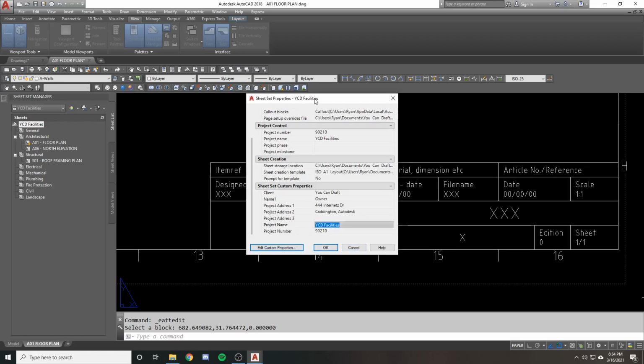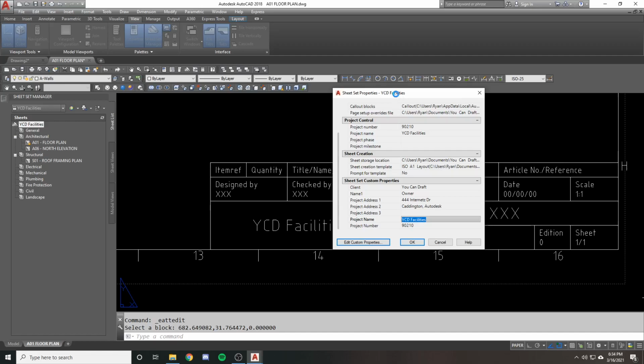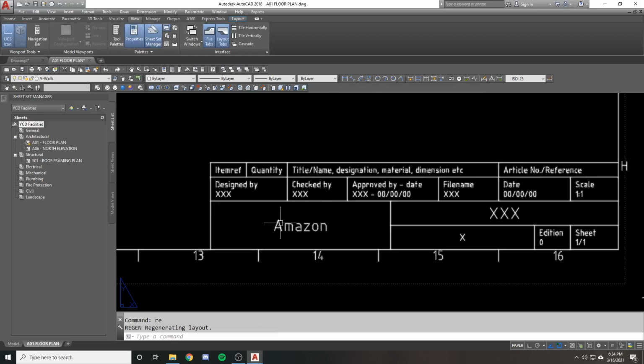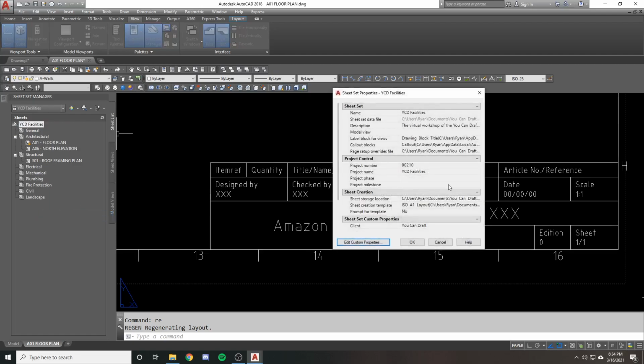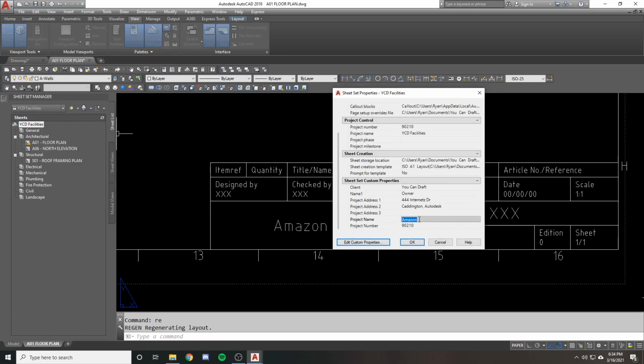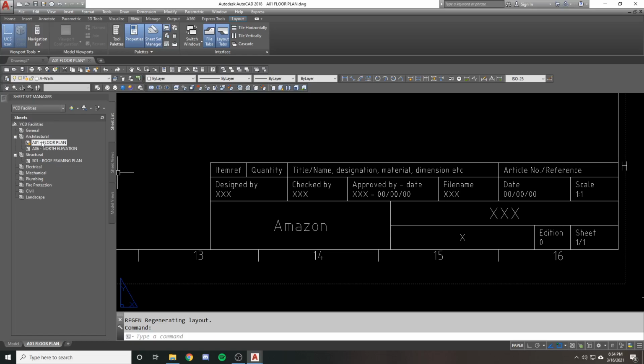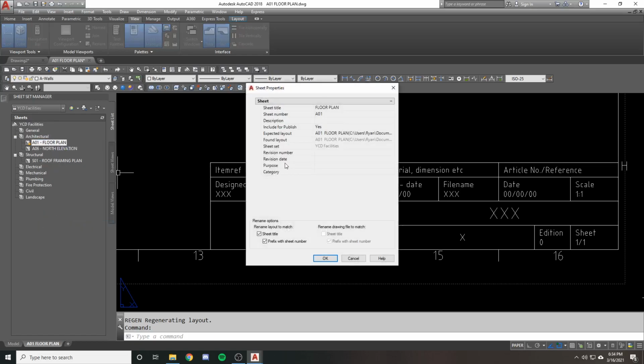I could change this project name to, you know, I don't know, Amazon, and do a regen, and I get that it changes it there. You don't want to edit the global properties for your job because that's probably something a project manager or project lead has set. My point is you might have a lot of custom properties, much like this, on your drawing that are drawing specific.